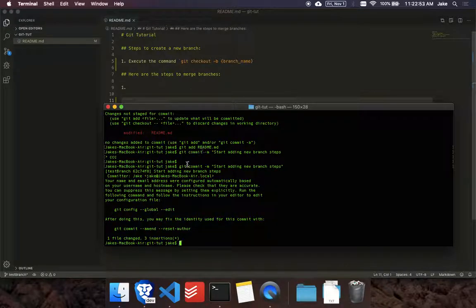Okay, so I added that. I committed my changes, and now what I'm going to do is I'm going to pull down from master into my branch. So I'm going to attempt to merge all the changes from master into my test branch to make it up to date with master.